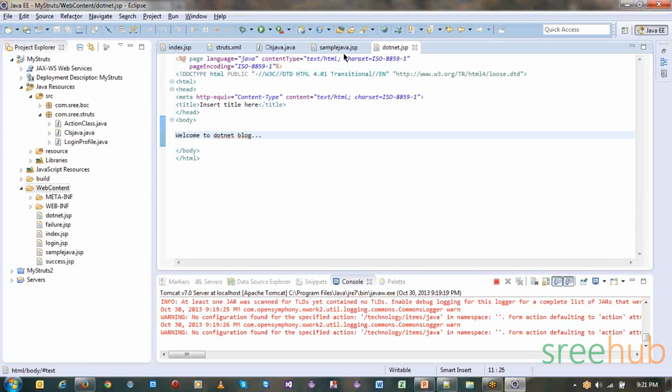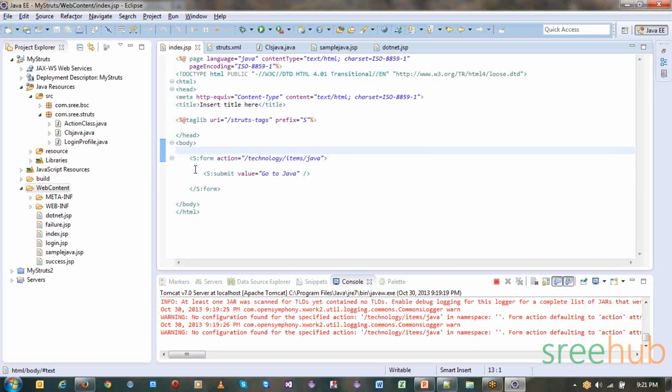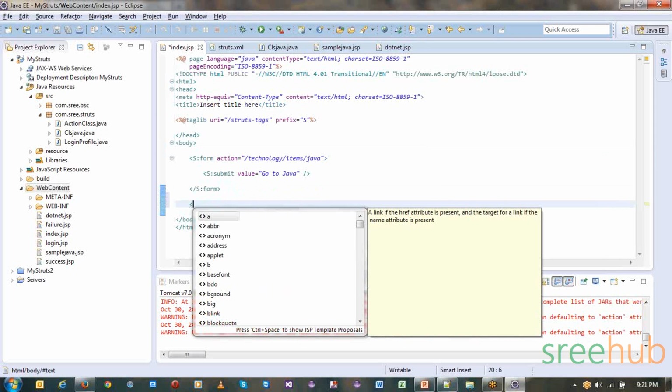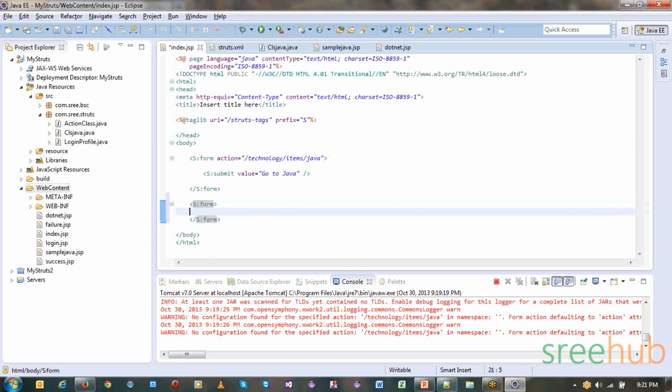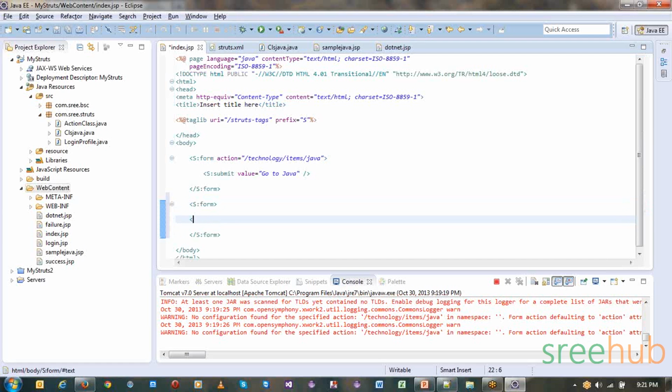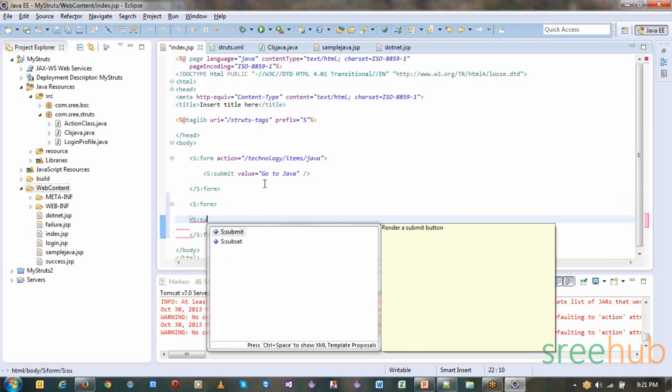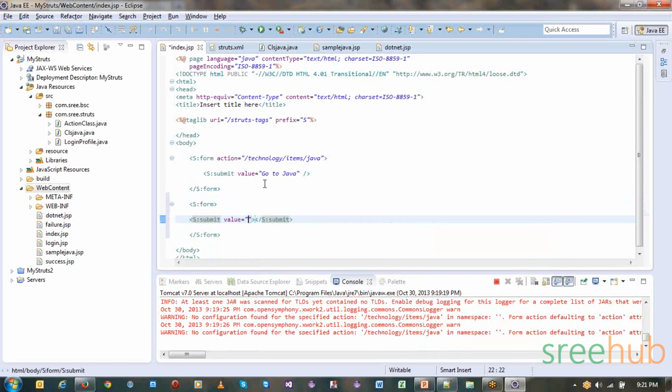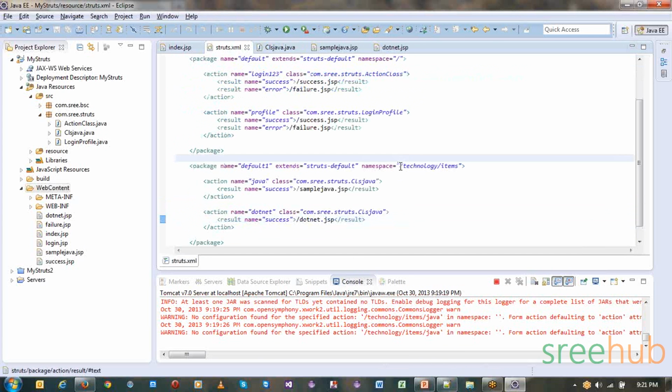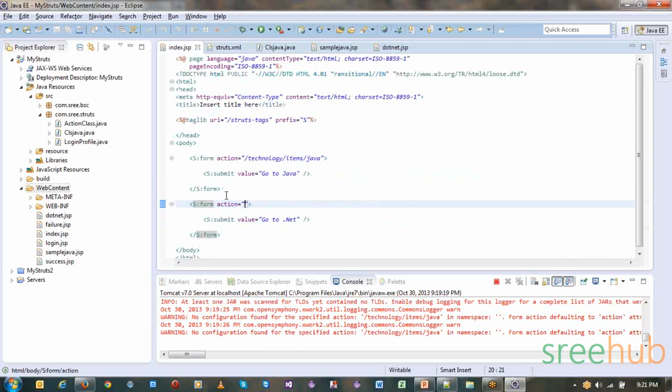Now you have two different JSPs. Now let me create one more form, right? Now why do I have to create a different form? Because I need a separate action to be called when I click on go to .NET, right? So that's why I'm going to create a new one here. Let me give it a value, go to .NET, right? And in the form action I have to use the complete namespace, which is technology till items, right?